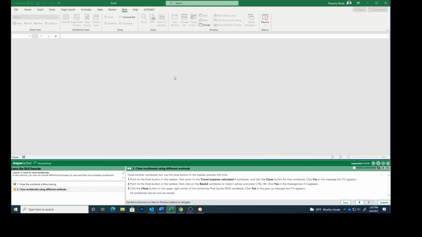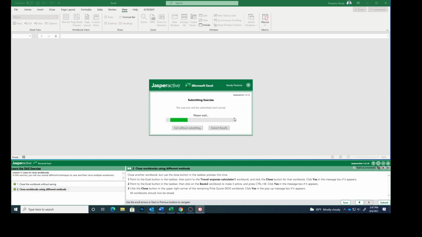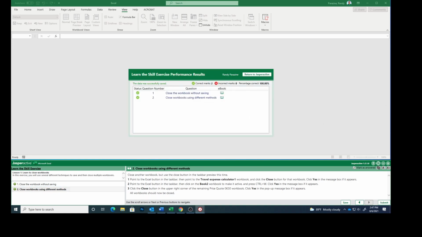All workbooks should now be closed. So you see I have nothing open, so mark this as answered and submit. You should see 2 green checks, and we do. So this completes closing a workbook.